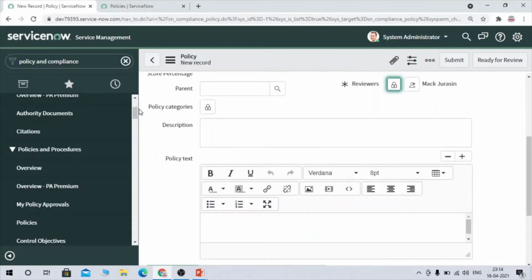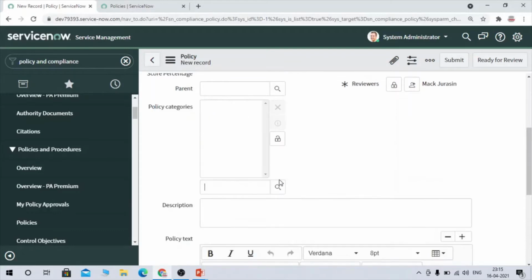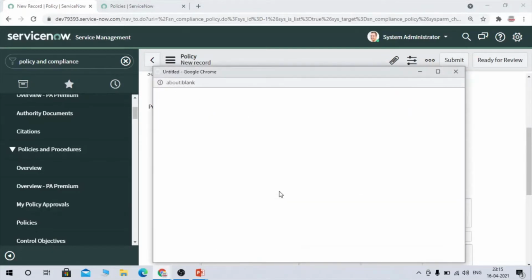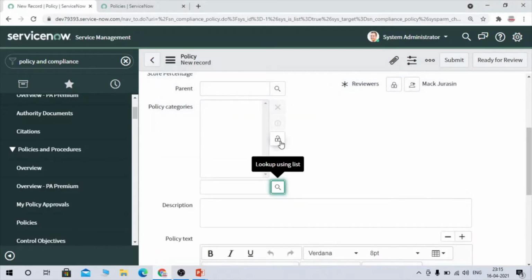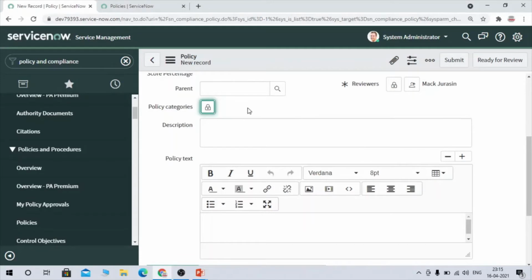You can categorize also, policy categorization. You can add categorization. It is not mandatory, so it is up to you. You can create policy categories and add them if you don't have any. If it's already available, it is totally up to the requirement. We are not adding a description. You have to describe the policy.